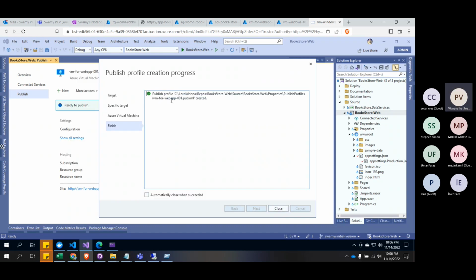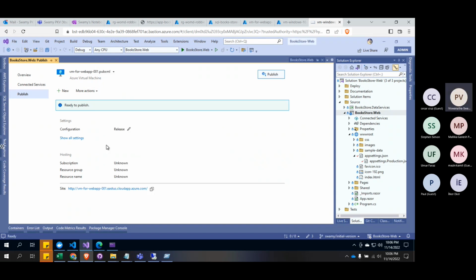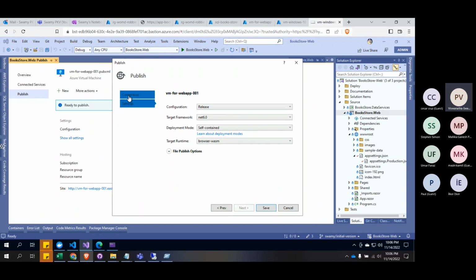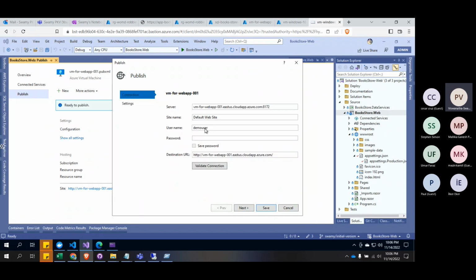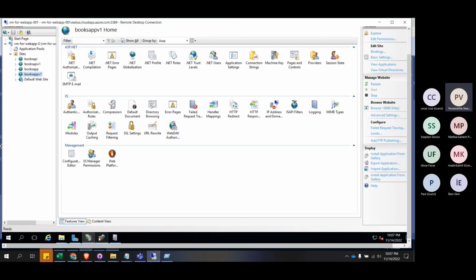So it did create the publish XML, then close it. Then another thing we have to do immediately is click on show all settings, go back to the connection. When you go back to the connection, it is trying to deploy this in the default site. That means it is going and trying to deploy to the default site, this one.